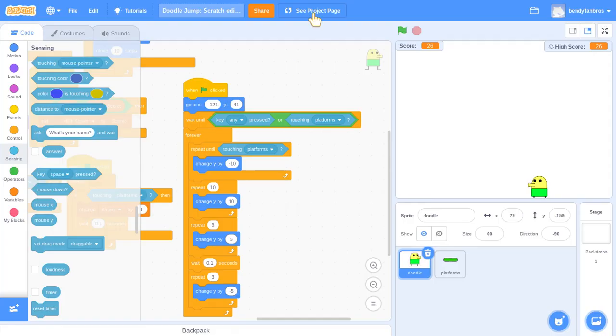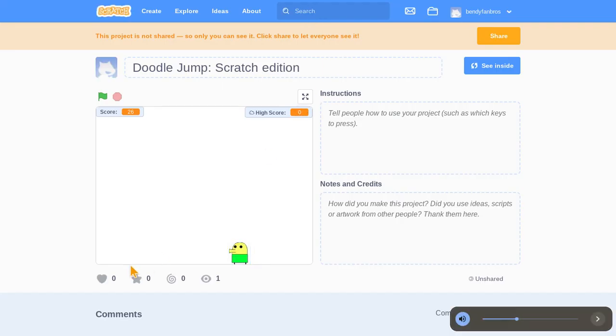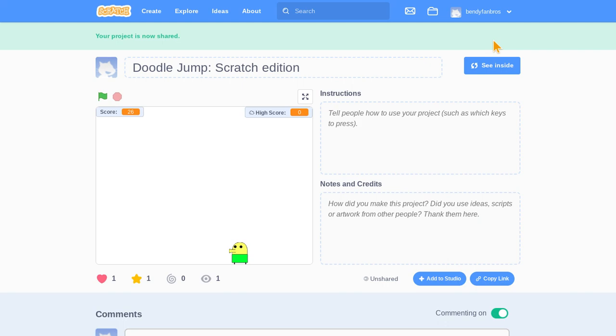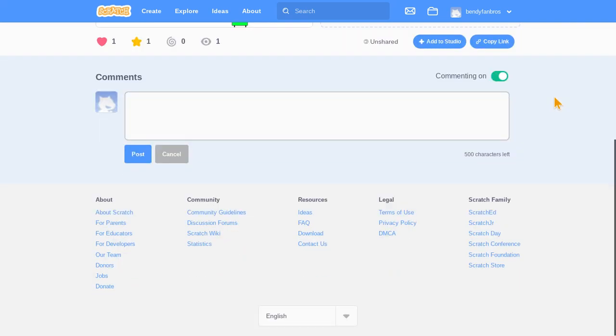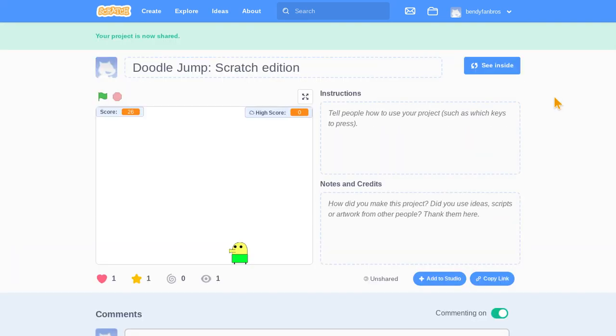So, Doodle Jump Scratch Edition is now being released in 3, 2, 1. Doodle Jump Scratch Edition has now been released on my Scratch account. Go check it out if you want to.